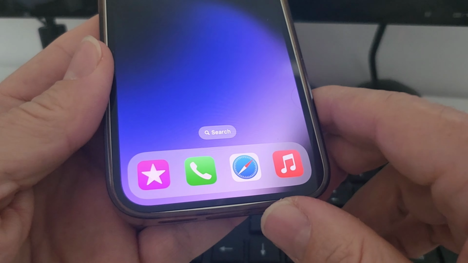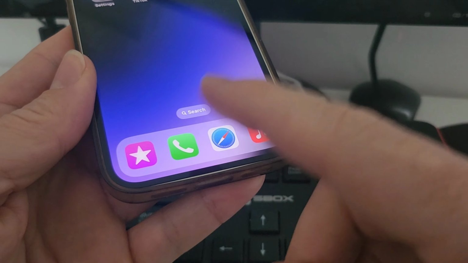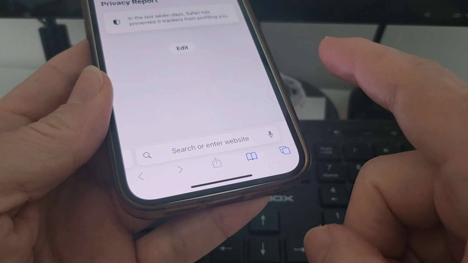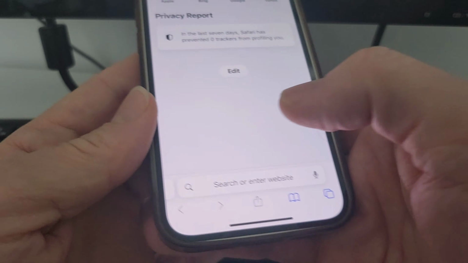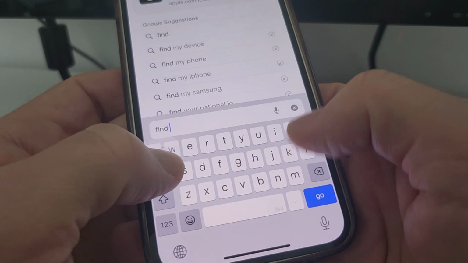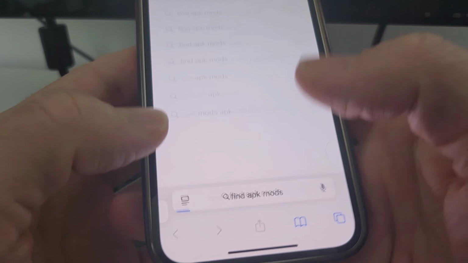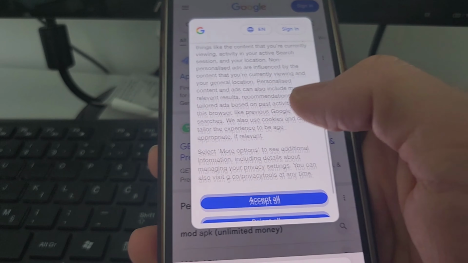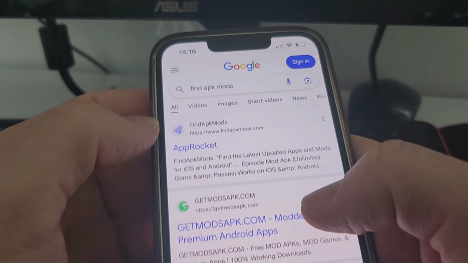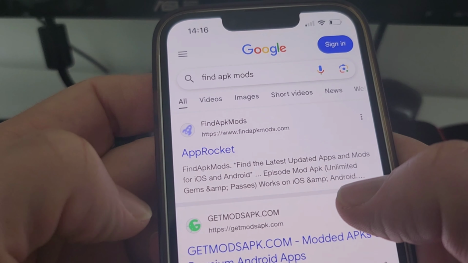You can use Safari, you can use Google, whatever you like to use, guys. Just go and type in the search bar this option, find APK mods, and it's going to pop up here, the first one, guys. So just press on it.